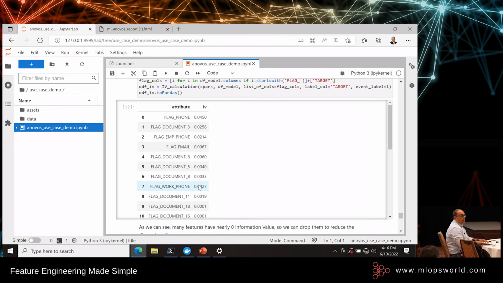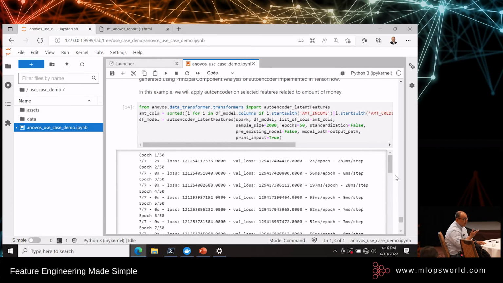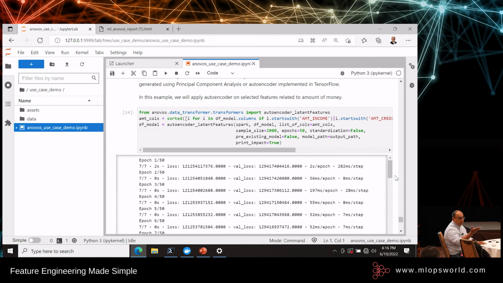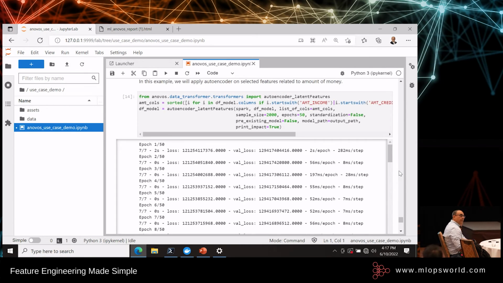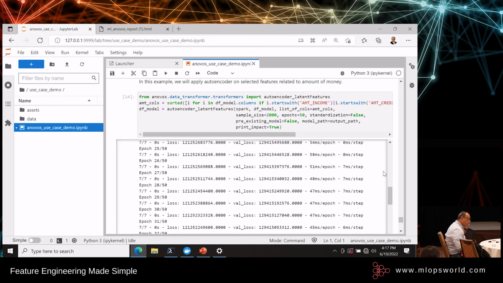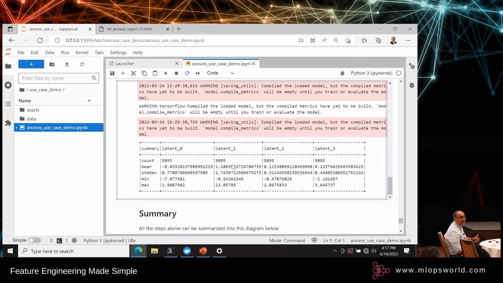And then finally, we offer latent features as well. In Anovos, latent features can be generated using either PCA, principal component analysis, or an autoencoder implemented in TensorFlow. In this example, we applied it on the features related to amounts of money, and according to the results, four latent features are created, right? So that's it. That's how we do it.